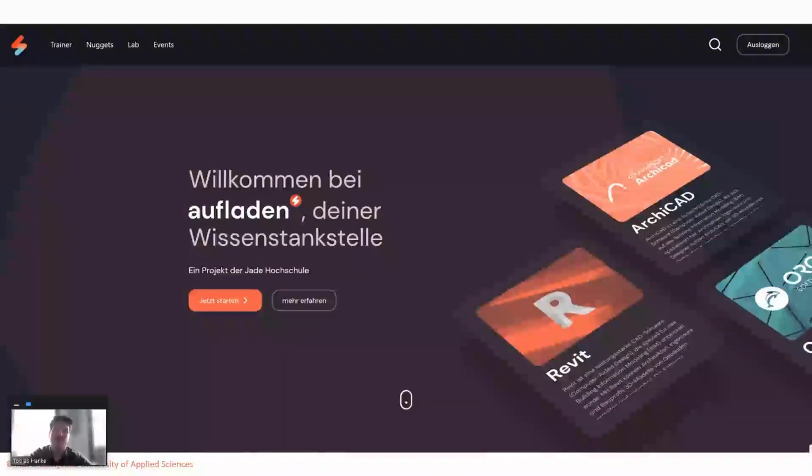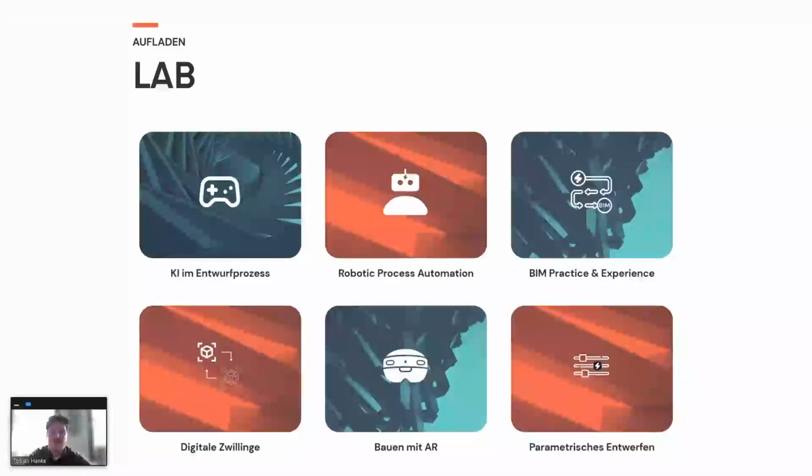In the research project Aufladen, we develop a digital web portal where students have the opportunity to test and expand their knowledge in the context of the digital transformation of the construction industry with a focus on building information modeling, or for short BIM. To research current topics, we also developed space for students to experiment. We call this Aufladen Lab. And one area of the slides we talk about today is AI.